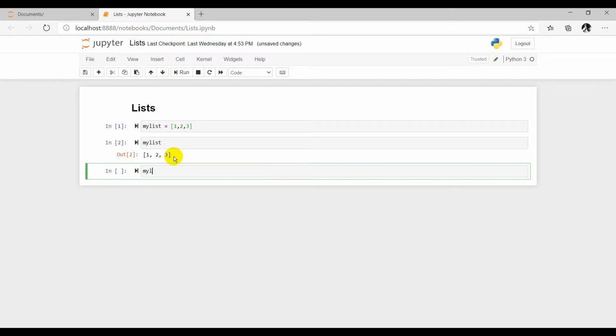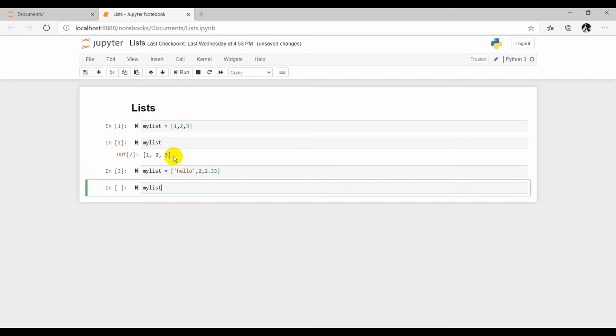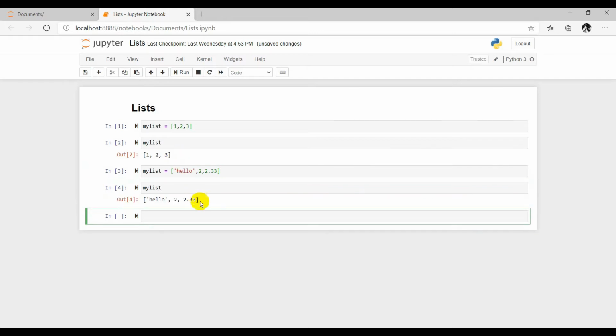So that will be mylist is equal to square braces of, the first one will be a string, so single quotes of hello, and the second one could be an integer, that is 2, and the third one could be a float value, that is 2.33. And if I run this, it has no problems. So Python lists are very flexible in the data types they can hold.